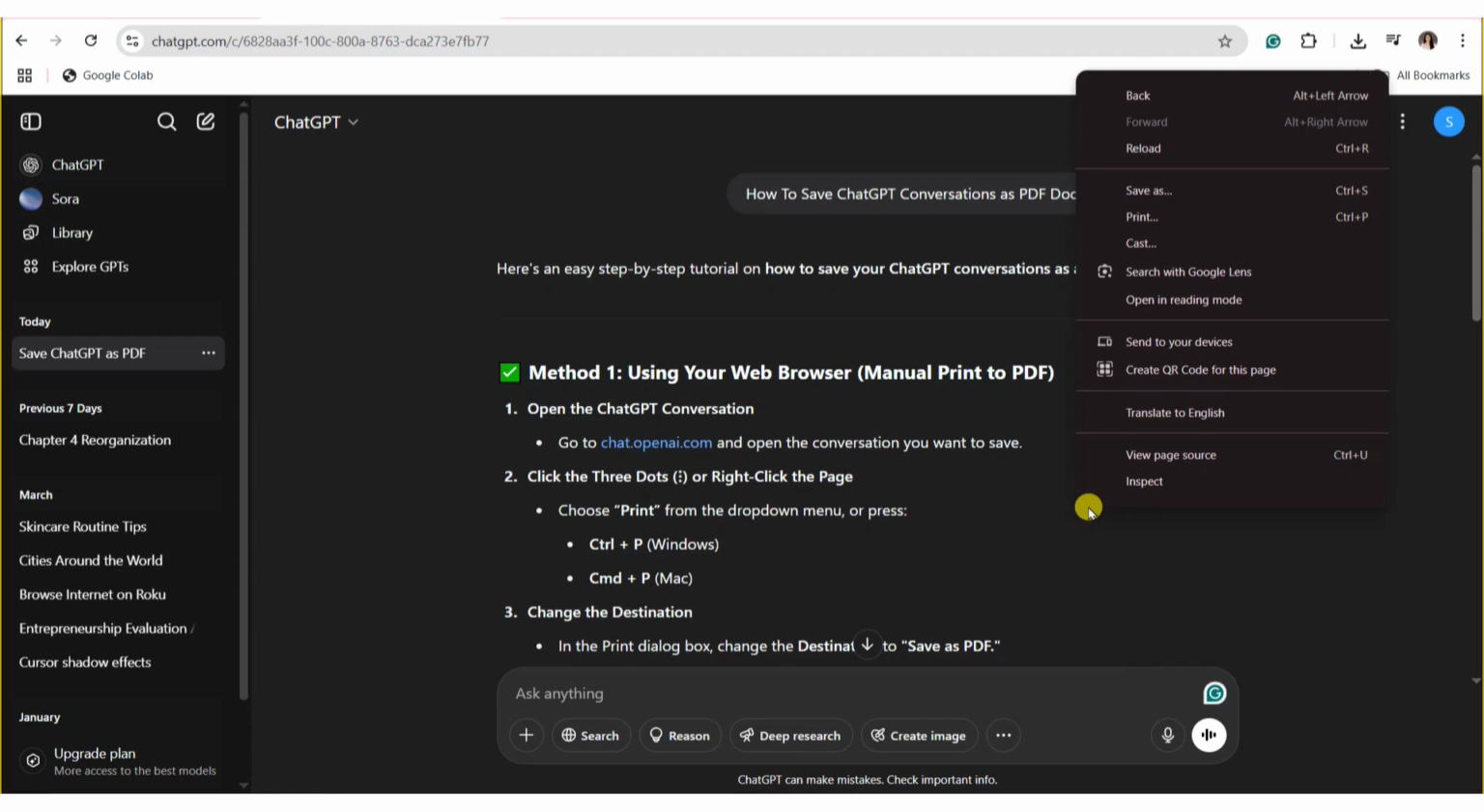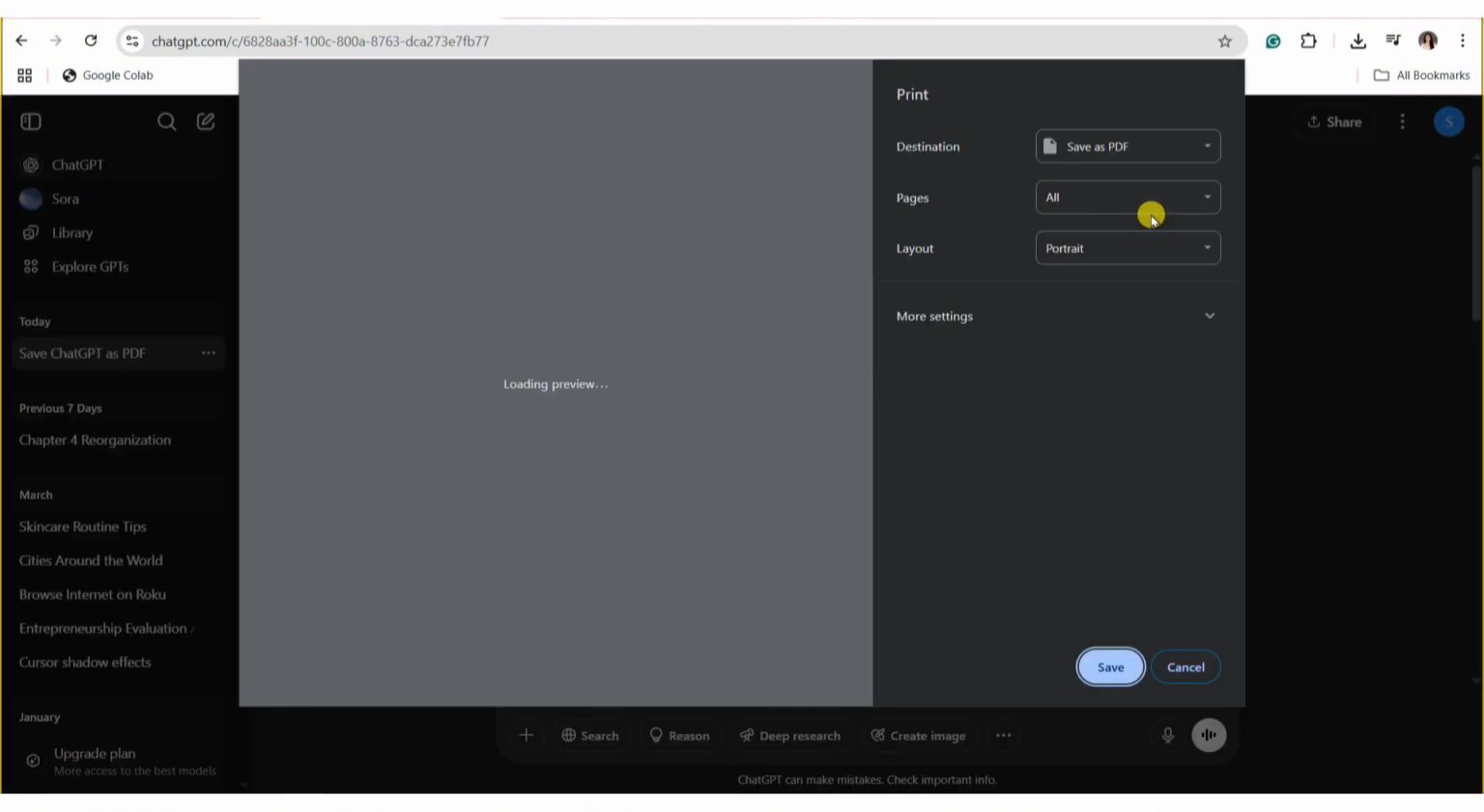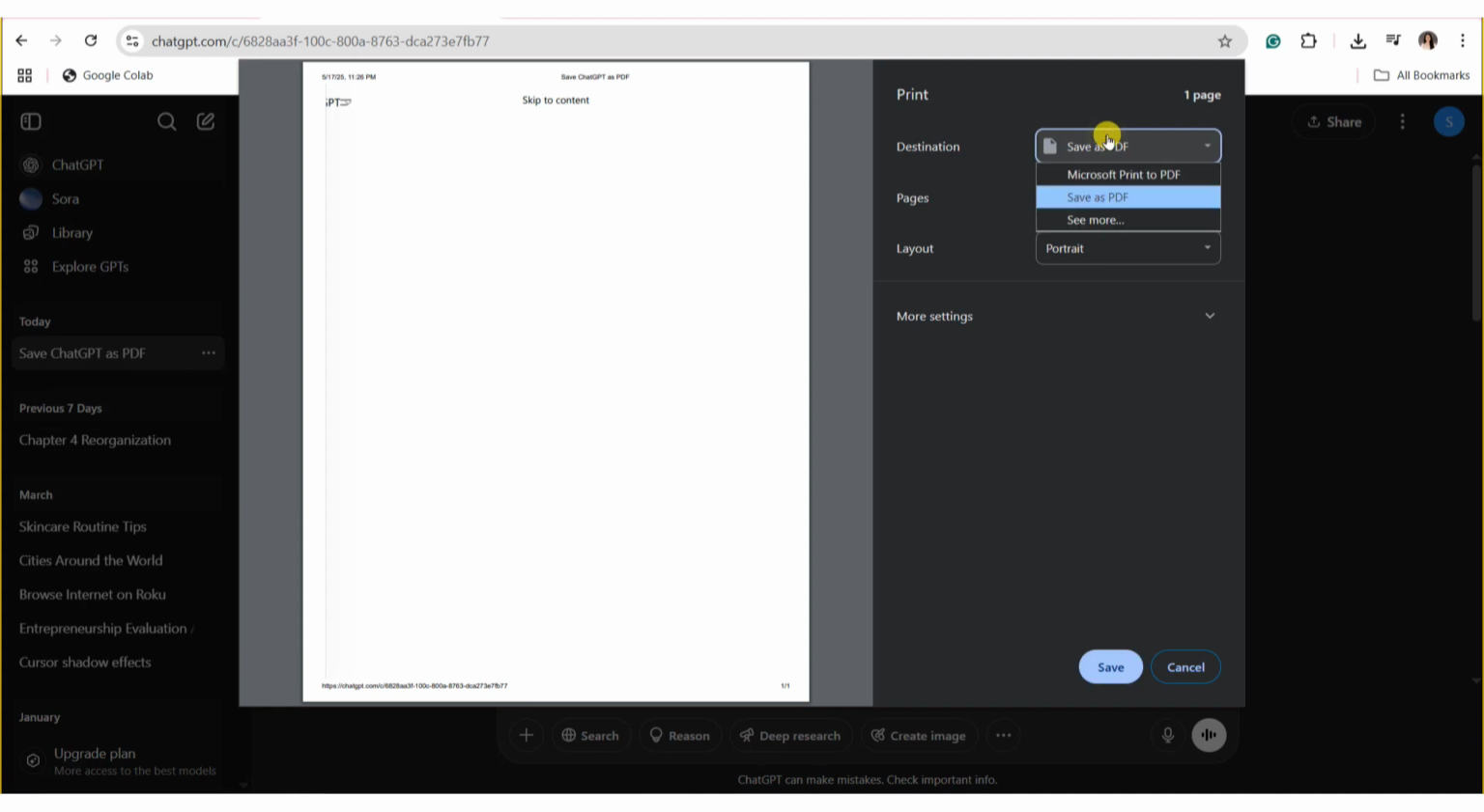Right-click on that conversation tab and click on the print button. Now a pop-up will appear on your screen. On the pop-up, you'll be able to find this interface. Set the destination to save as PDF.